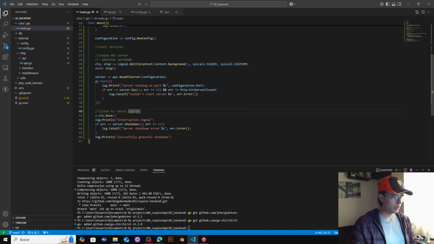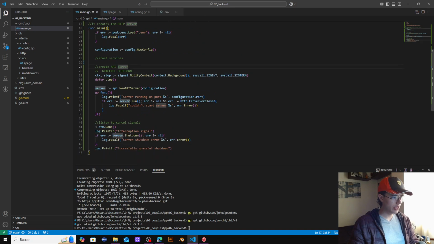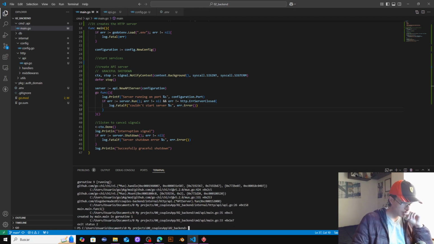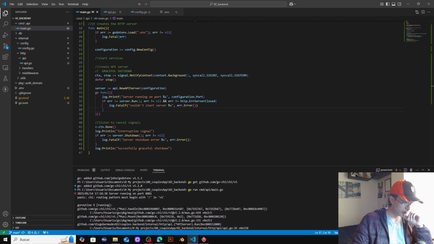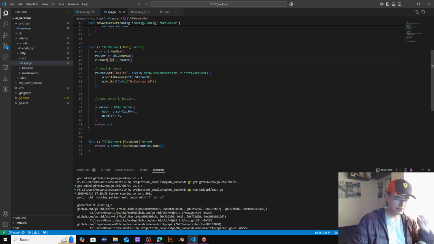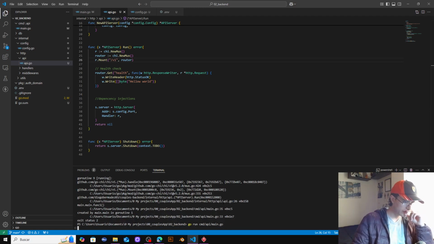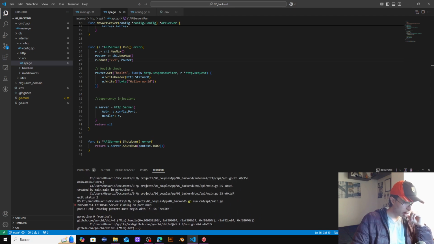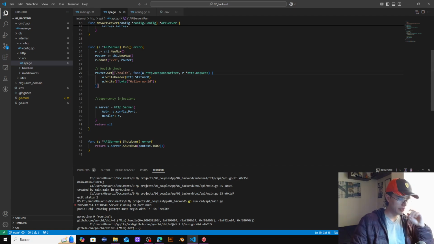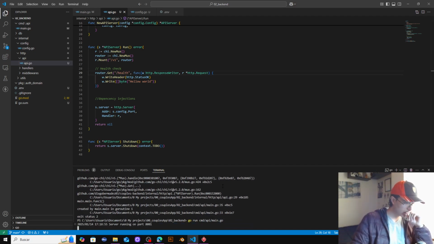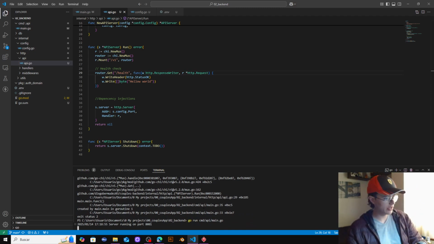In the main.go file, start services, gracefully shut down, couldn't start. So let's check if the application works. So go and run cmd api main.go. It looks like we have some errors. Let's try again. Some more errors, health, yeah. It seems like the server is supposedly running on port 8081.